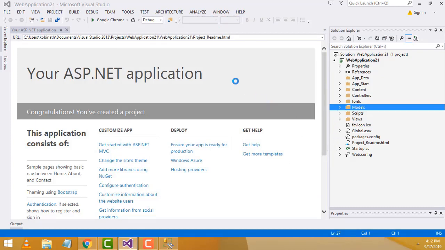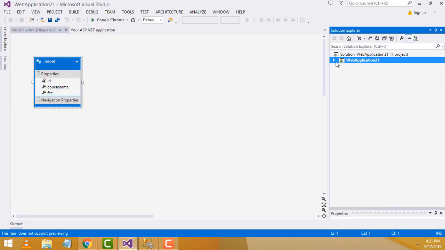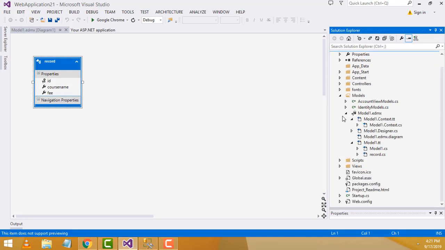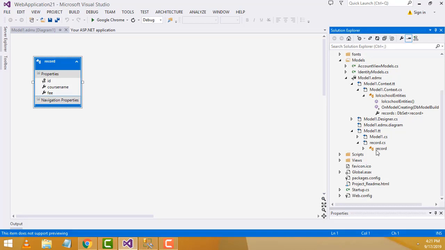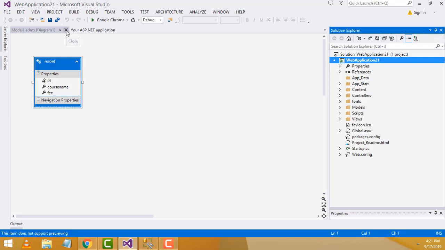Now your model is created successfully. Here you can see the properties ID, course name and fee. Now you can check here in your Model folder. Your model is created successfully. If you click this, LOLC school entities were created successfully, it's perfect. Here this Record is your table name. Okay, perfect. Now the other stuff you have to close here.